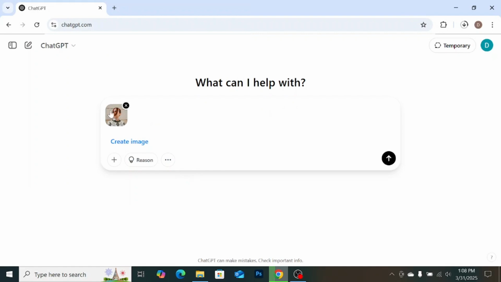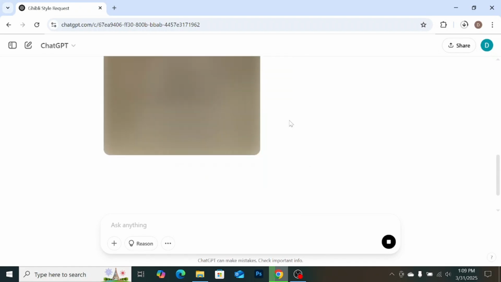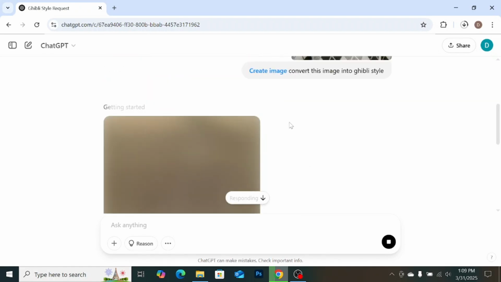So you wait for your image to be uploaded. Then when it's done, you come to where you type your prompt. Then you type, convert this image into Ghibli style. When you are done with your prompt, you click on this arrow here. As you can see, ChatGPT is converting our image, and it takes a lot of time, between 2 minutes to about 5 minutes. So wait for a while for ChatGPT to convert your image for you.